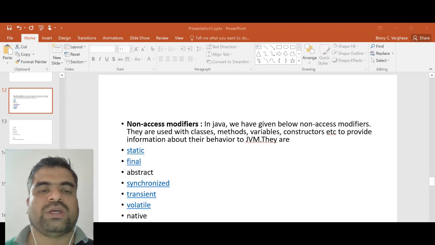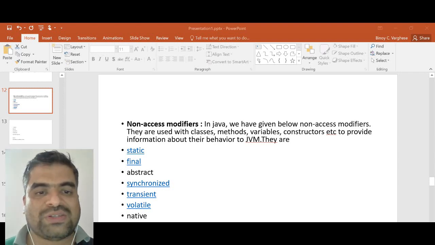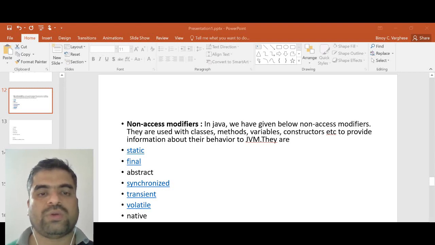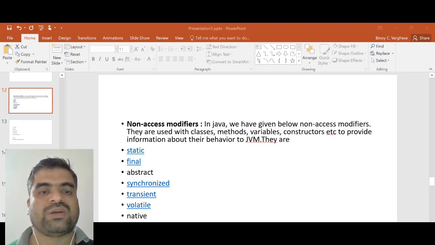We can see static, final, abstract, synchronized, transient, volatile, and native. These are the non-access modifiers which are used along with classes, methods, variables, constructors, etc. to provide information about their behavior to the JVM. For good software development, we need to use these in an appropriate way. This is a very important topic, and we need to understand what these are used for and when we are supposed to use them. Okay, so let's start with static.